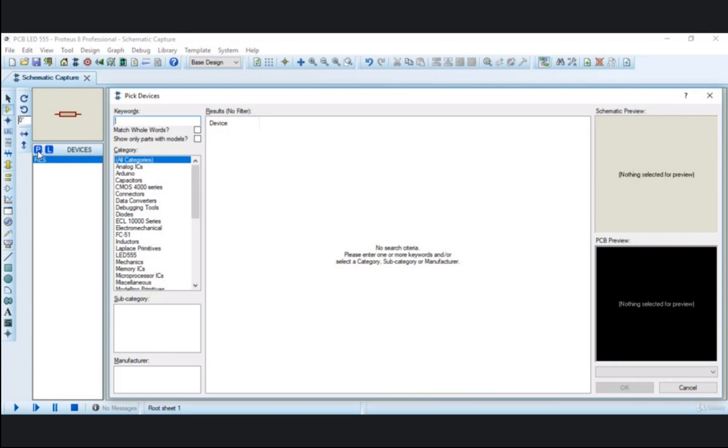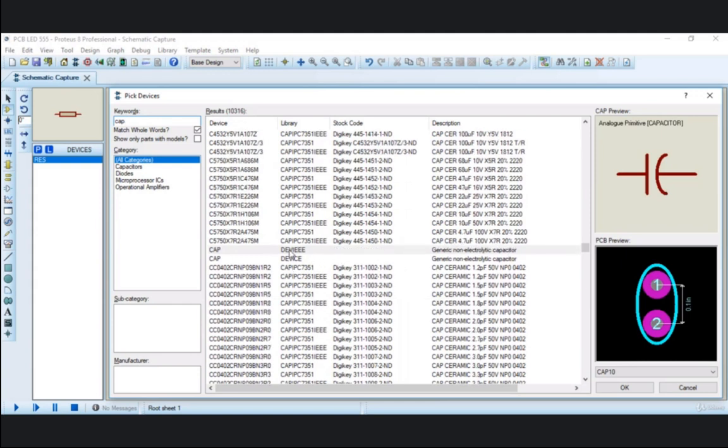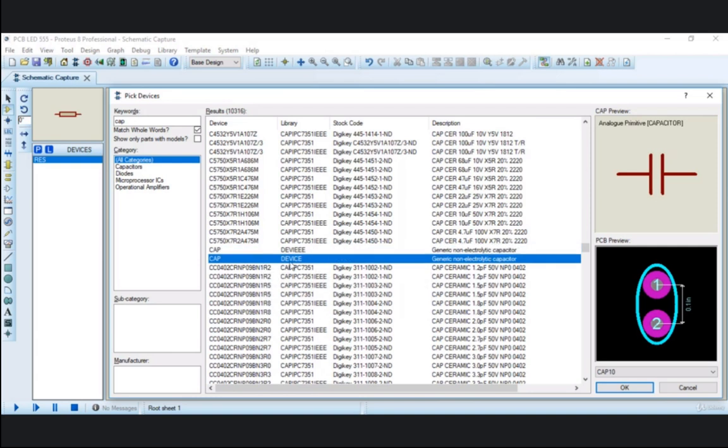So pick again the device. This time we will choose or we will find the capacitor. Again, listed here are the capacitors, and depending on which device you choose, it will show if it has a preview as well as the PCB, schematic preview or the PCB preview. If it has a PCB preview, we don't have any problems because you can create a PCB layout. You can use that in the PCB layout later.